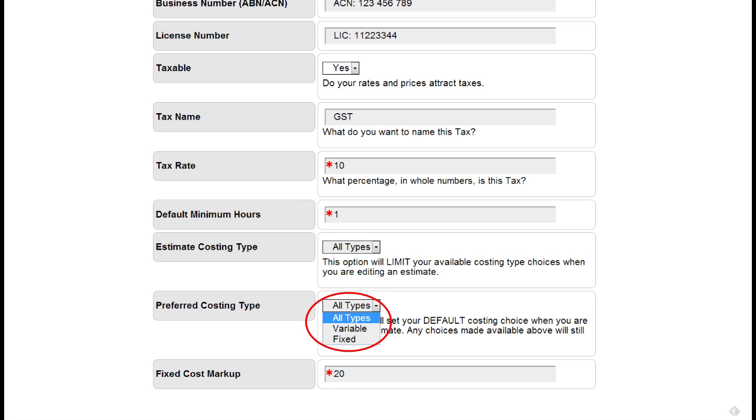The second drop-down, Preferred Costing Type, looks similar, but it's there to define the type of estimate that will be offered by default if your staff do not make an explicit choice. For instance, if you choose both types in the first drop-down and fixed in the second, when you create an estimate, you'll see that fixed is chosen by default, but you can choose both or variable if you wish.